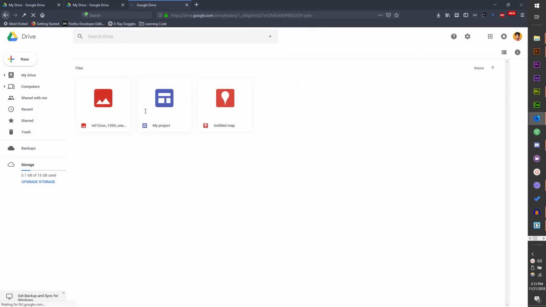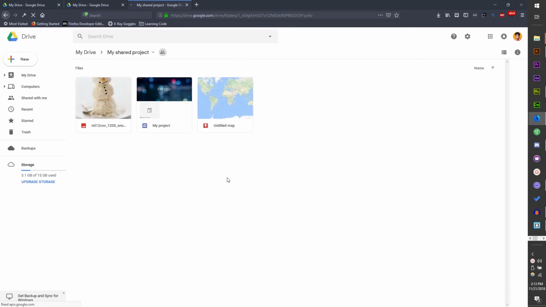And the perfect thing is that if you share just one folder, then they will only have access to that folder, so you don't have to worry about them having access to your entire drive. This is extremely useful when you have a project coming up.